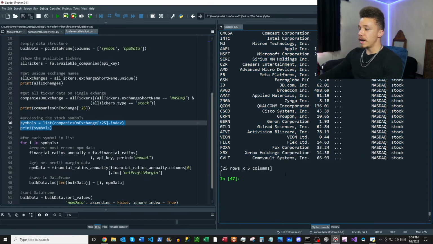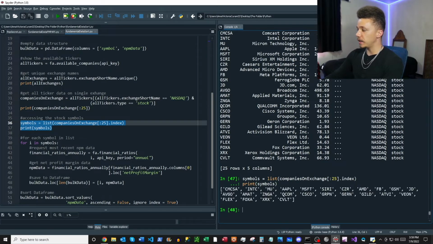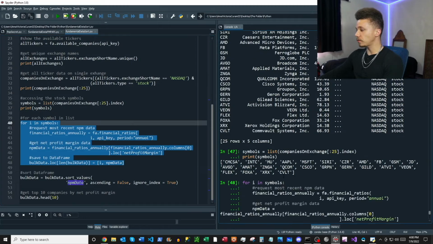Then what I do next is I put all of the symbols in a list. As you can see here, the index is the symbol, so I'm just taking the index and turning that into a list. We have 25 entries. All right, so now that we have that list of all the stocks that we want to go through, for every symbol in the list we're going to go to the financial ratios, grab the annual financial ratio data, and pull out the net profit margin from there. Then we're just going to add the symbol and the net profit margin to our empty data frame.